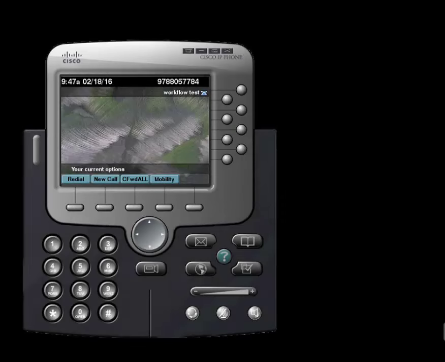To get started, in the top right-hand corner are the window control buttons. This allows you to view the menu, hide the application, or exit the application. On the top left-hand corner, we have the date and time. To the right of that, we have the extension or phone number.